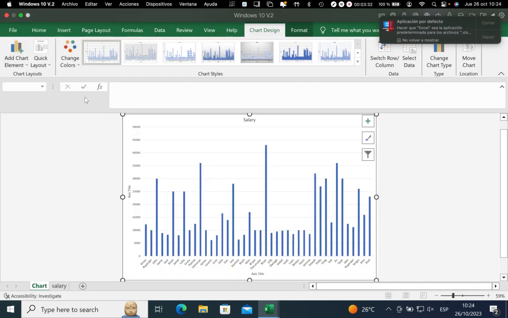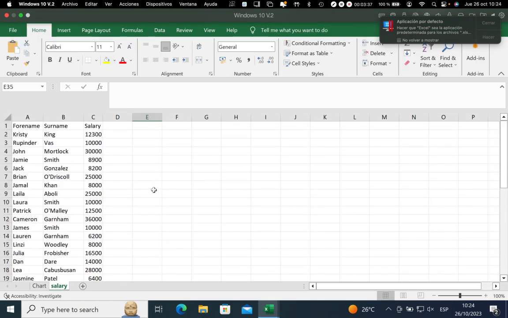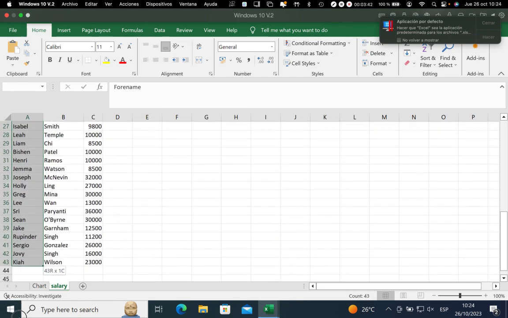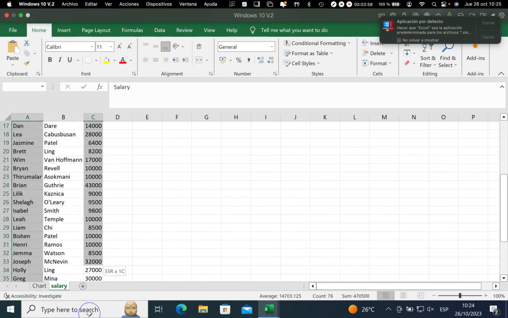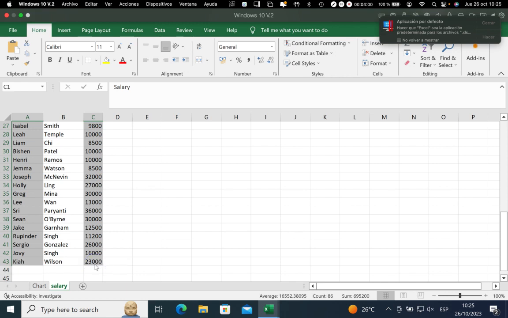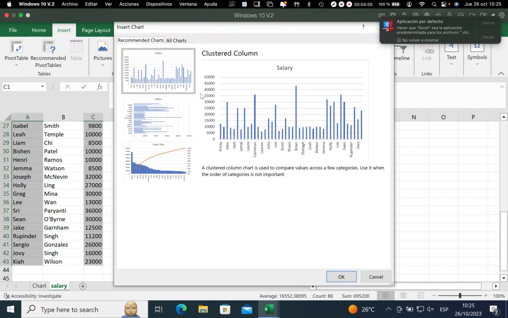Okay, I'm going to go back and show you a different way to do it, because sometimes we don't need the whole data. We only need, for example, the name and the salary. So I need to select this cell and then this cell. Hopefully you know that to select cells that are not next to each other, we hold the Control key on the keyboard, and then I select the other part. And then I go to Insert, find the graphs, and I do the same.